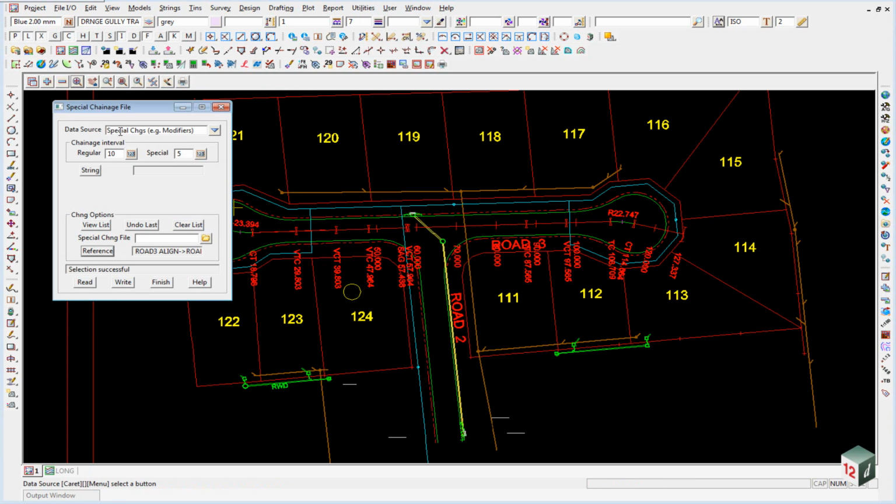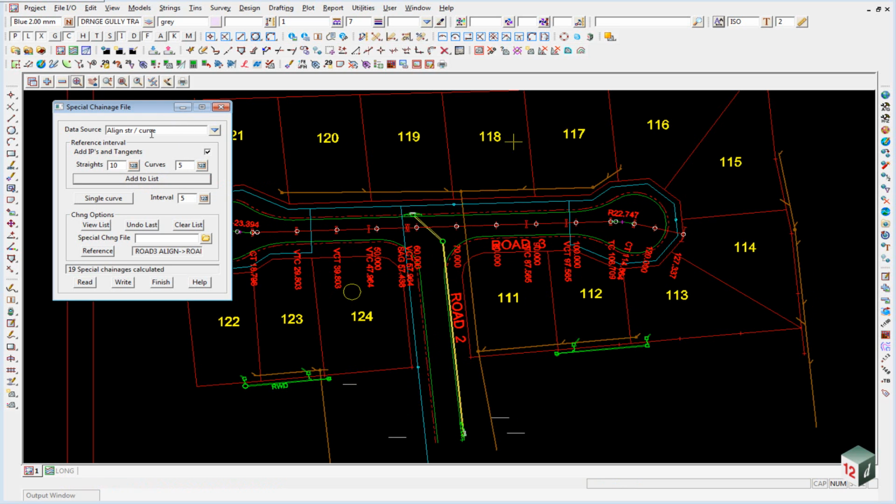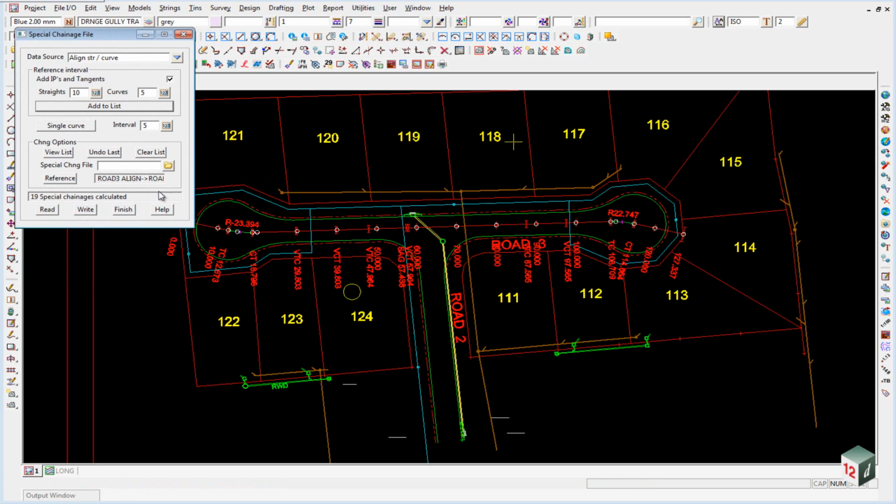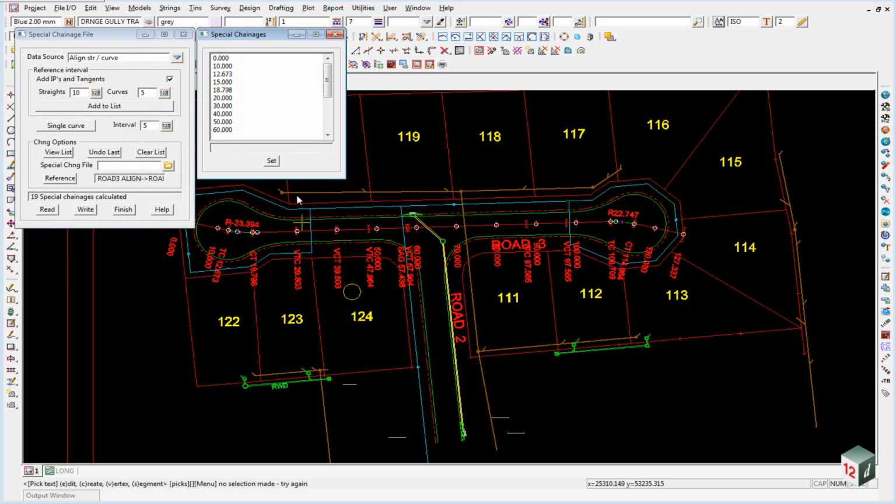And at the top, we want to change our data source from Special Changes to Alignment String Curve. We want to tick on Add IPs and Tangents. And we want our special changes every 10 meters along the straights and every 5 meters along the curves. We can then just click on Add to List. You can see that 12D then draws a little circle at each of the points along the string. If we click on View List, we'll get a list of all of those changes.